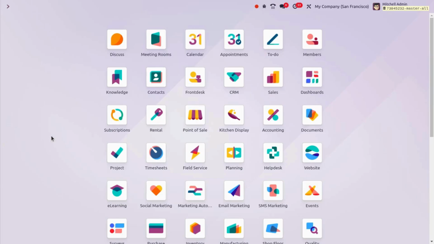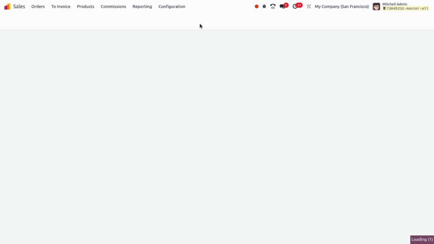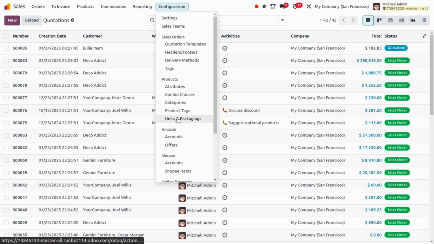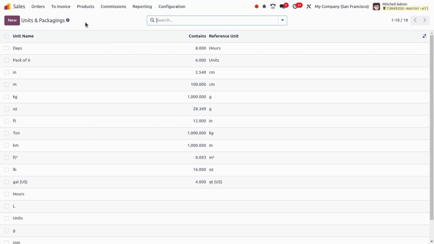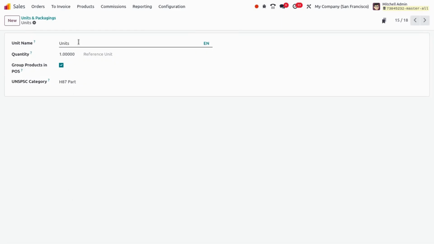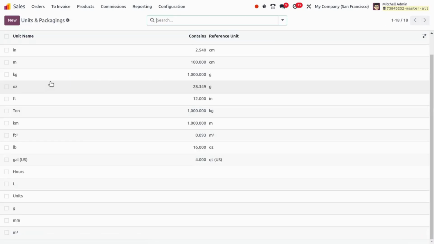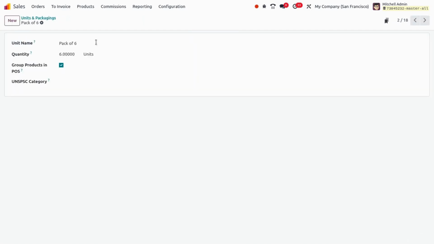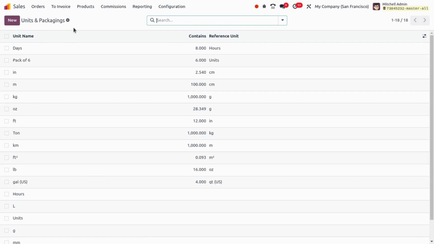Next feature is from the sales and inventory. Let me jump to the sales configuration, and we can see units and packaging. In Odoo 18.1, Odoo has removed the unit of measure category, revamped the unit of measure and combined it with the packaging, and it will be on a single model. If you can see here, we have one unit. So this is one unit of measure. It has the quantity 1, which is a reference unit. And if we go to the packaging, we have a pack of 6, which is a packaging, and we have a 6 units. Here we have to select the reference unit. So 6 units is one pack, and I can use this packaging and unit of measure inside the product.